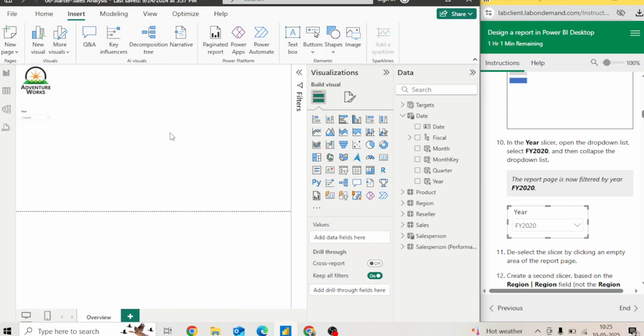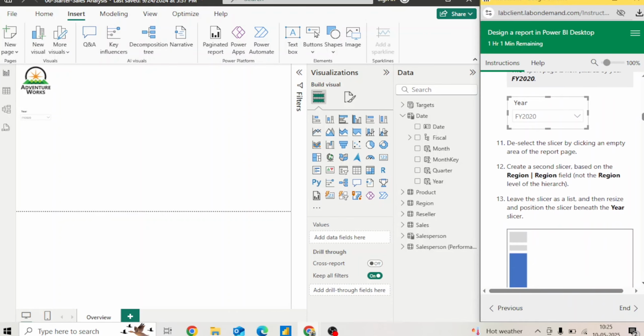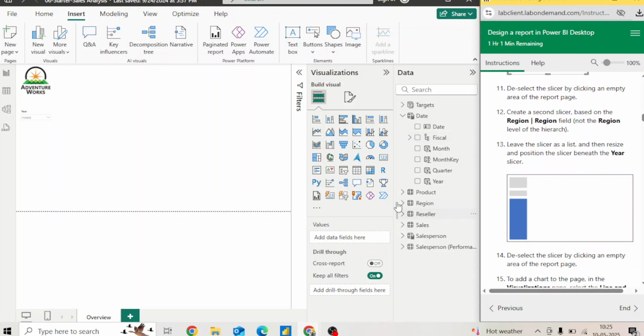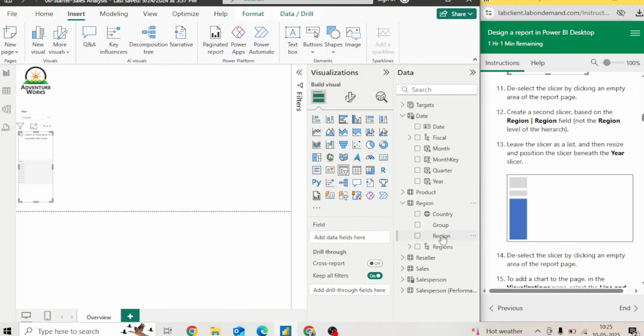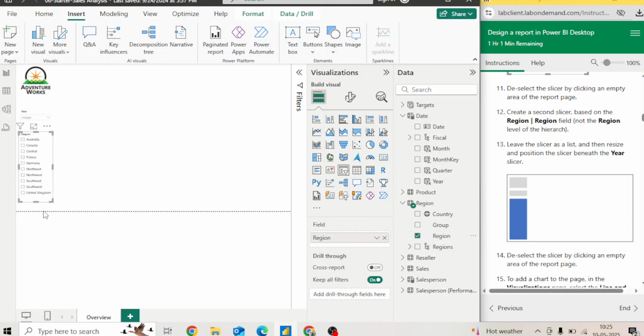Let's create a second slicer based on region/region, not the region level of the hierarchy. So let us create one more slicer and resize it. We must place it in the same order. In this particular list it is asking for region/region, not the one within the regions hierarchy. This one, let's place it here, and you will see that we have these regions over here.